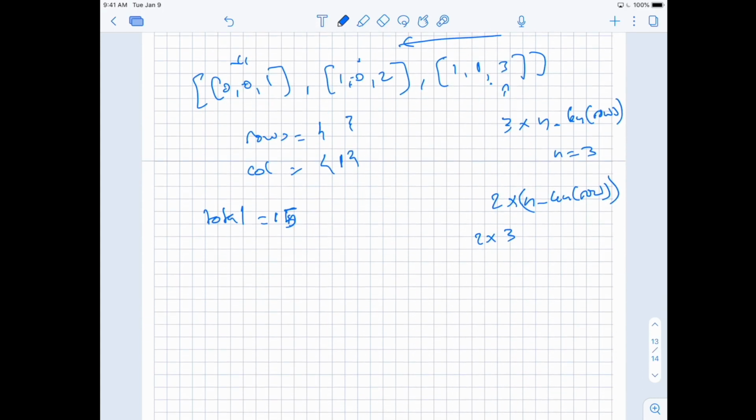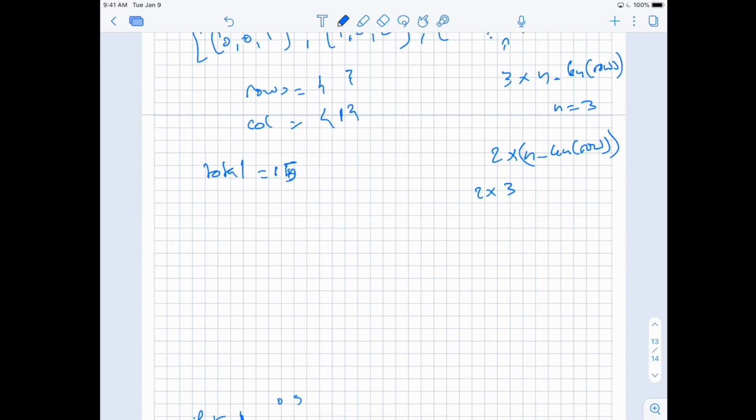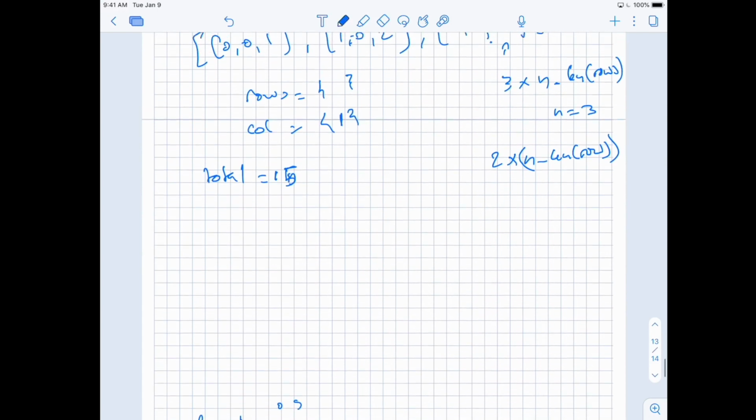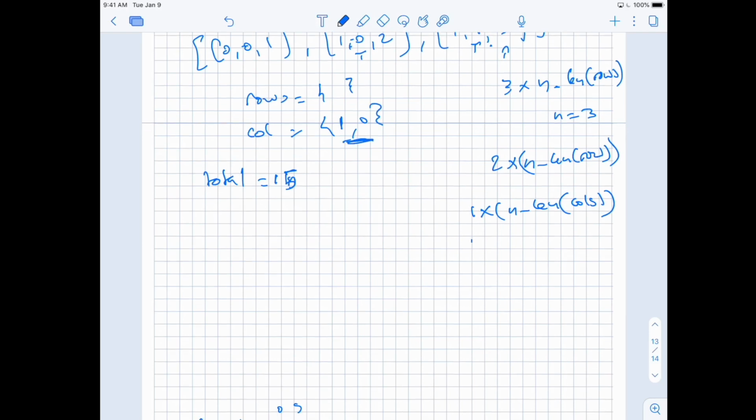Okay, and so in this case, we'll just apply this formula, which will give us, the value is 1, multiplied by n minus the length of columns. The length of columns here, because we have 1 and 0 from here, so we have column 1 and column 0, is going to be 2. And so it's going to be 1 multiplied by 3 minus 2, which is going to be 1 multiplied by 1, which is going to be 1. And so we add 1 here, which means this becomes 16.